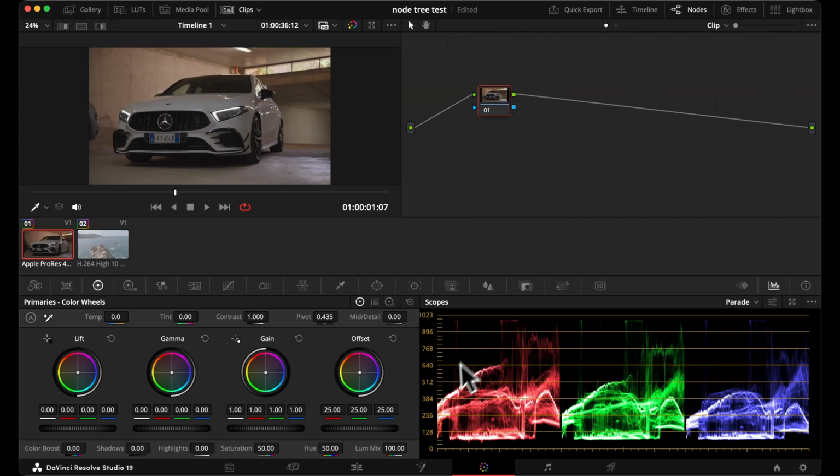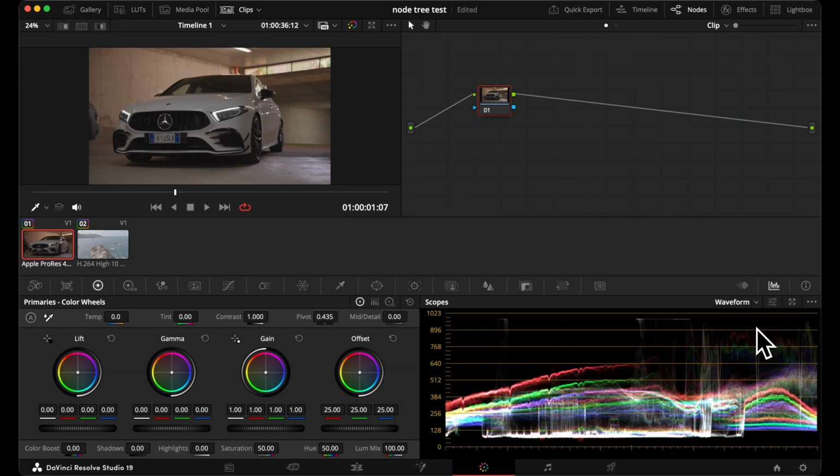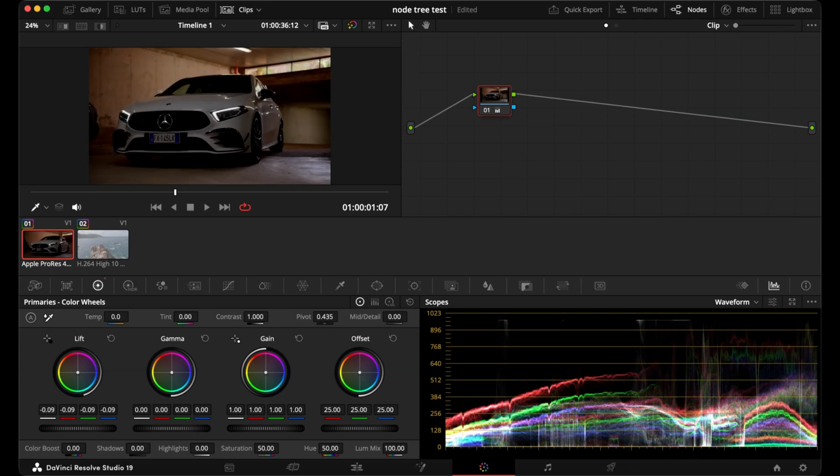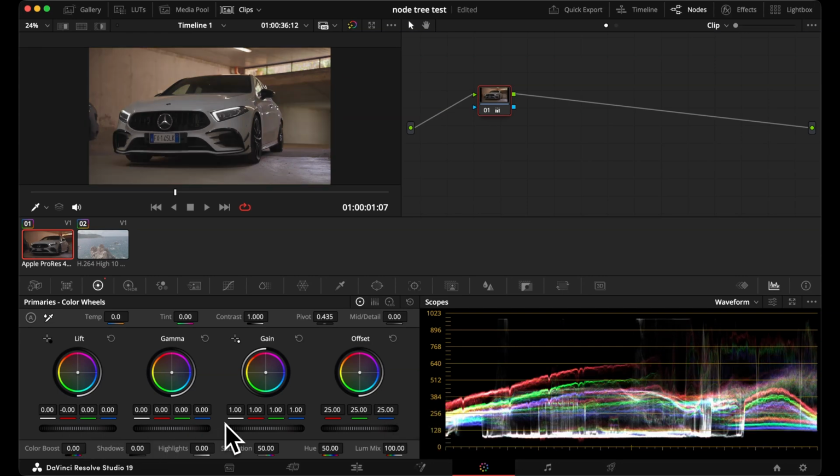Then we have our scopes, which provide a visual representation of your image. The waveform scope is a tool that shows the brightness levels of your video across the frame. The bottom of the graph indicates the darkest parts, so the shadows, and the top represents the brightest areas, so the highlights. By reading the waveform, you can see whether parts of your video are too dark, too bright, or well balanced. Since there's no pure black or white in reality, we try not to touch these lines and keep our grading within them.